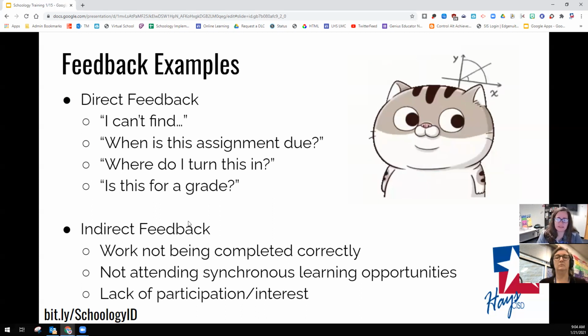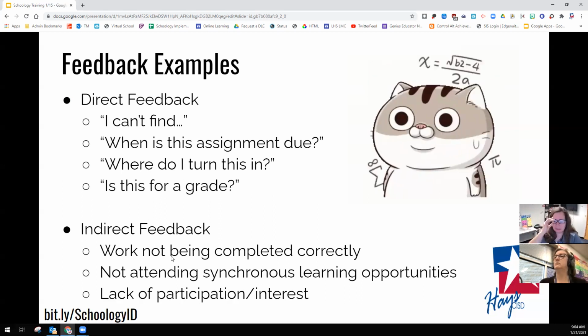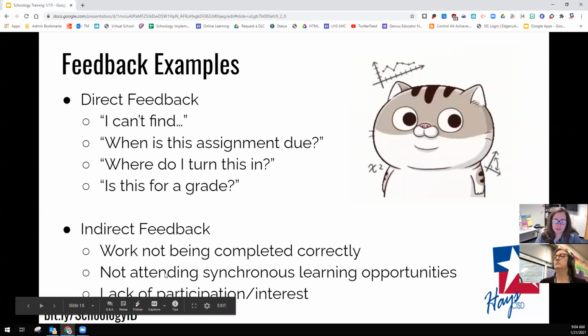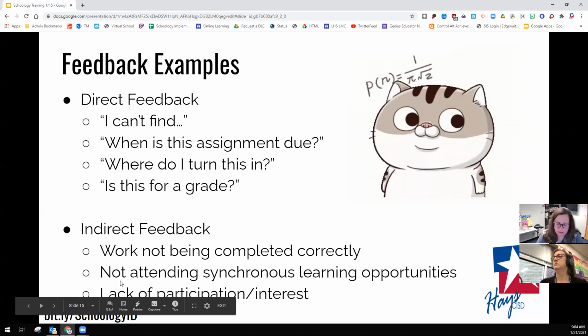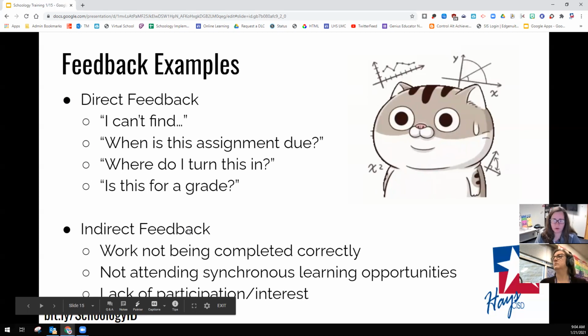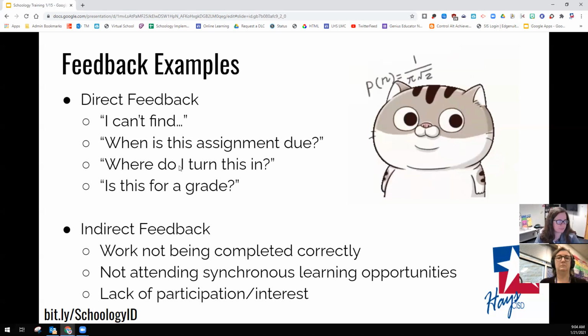You could be seeing that the work is not being completed correctly. Maybe the pre-work is missing and they're just completing the actual assignment with a lack of understanding. It could be that students aren't attending the synchronous learning opportunities that you have for them. There could be a general lack of participation or interest. So all of these examples, there are plenty more, but here are just a few to get your mind thinking back on the first semester.